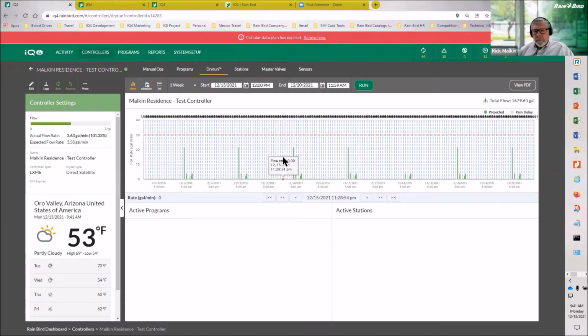Now this looks a little bit busy here. Now what you're seeing is I've got a week's worth of data. You can see some of the green bars. That shows me when irrigation is actually going to occur. And if I put my pointer on there, it'll show me at the bottom which program that is, which station it is, and what the flow is for that particular station. So I can see a fair amount of detail based on moving my pointer around.